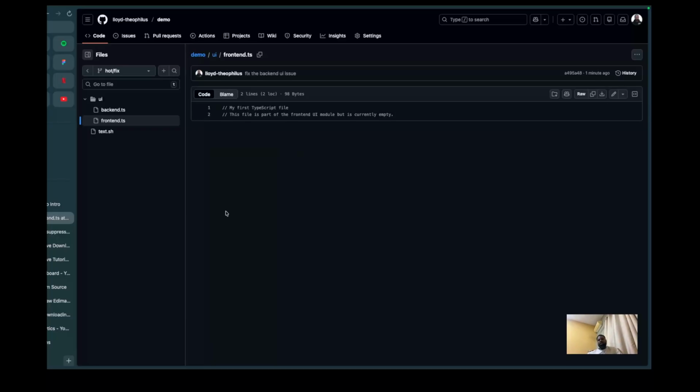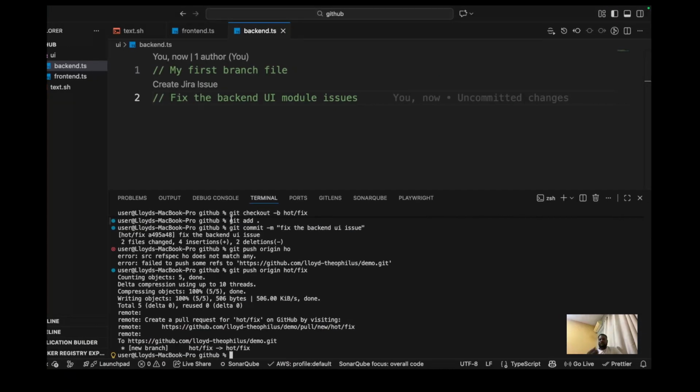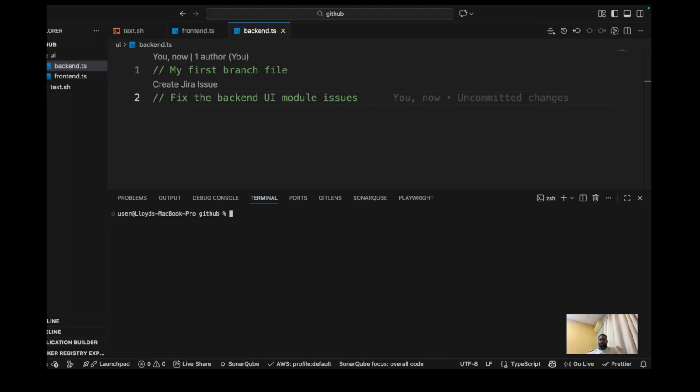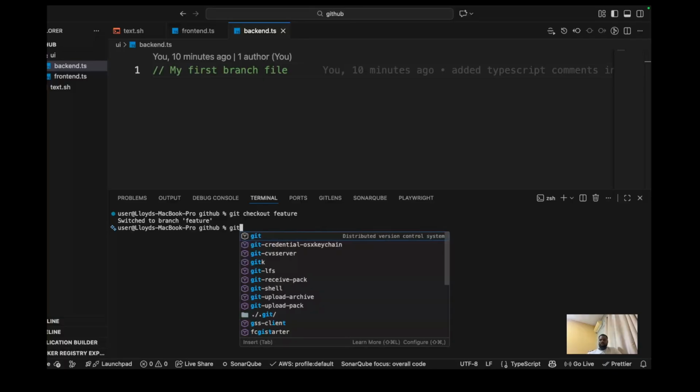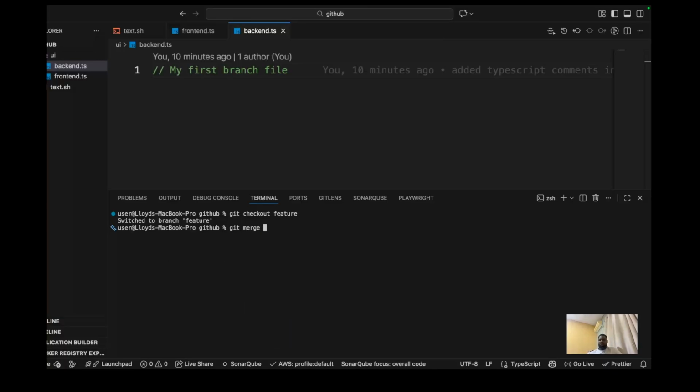So now let's merge these changes into the feature branch. First of all, we are going to check out of the hotfix branch. So let's do git checkout. The branch name is feature. So we have now checked out into the feature branch. And then let's merge. Git merge hotfix.